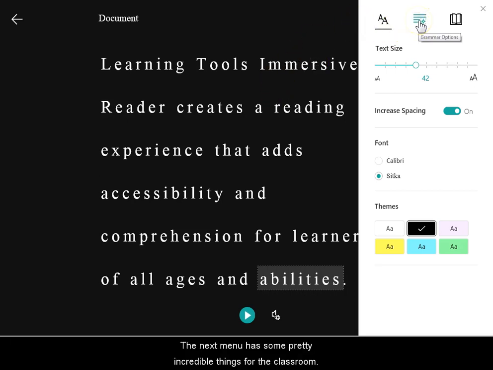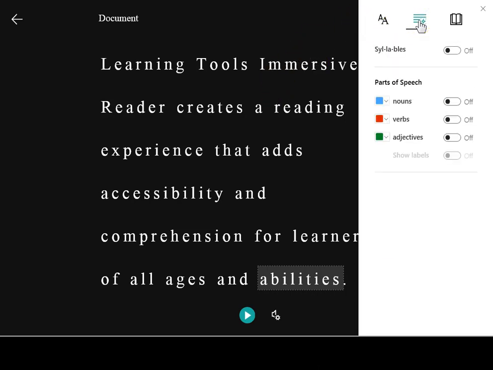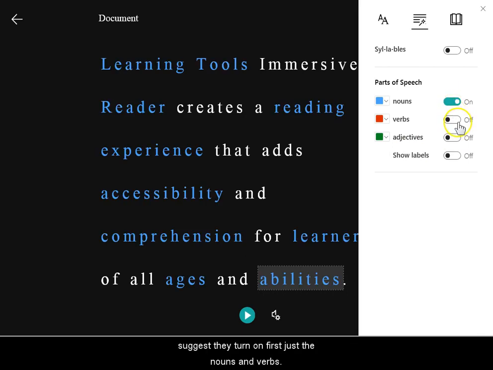The next menu has some pretty incredible things for the classroom. The grammar options. I can turn syllables on or off, which helps with sounding out the words. And they also have parts of speech. When I present this to students, I talk about what each sentence needs, how you need to have a noun, you need to have a verb. So I suggest that they turn on first just the nouns and verbs.